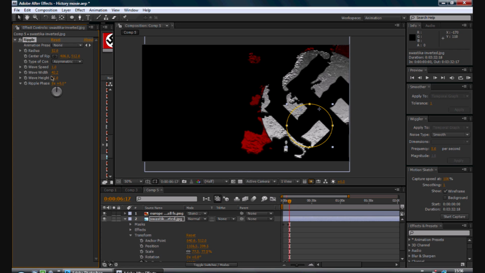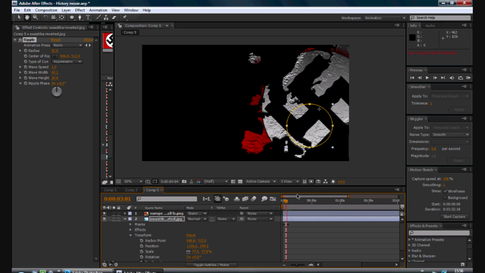So let's just see how that looks. A bit artificial at the moment. You want to try and make it look... make that really big. There you go. You want your wave width to be quite large so that the waves don't look artificial. There you go. So now that animates on itself.